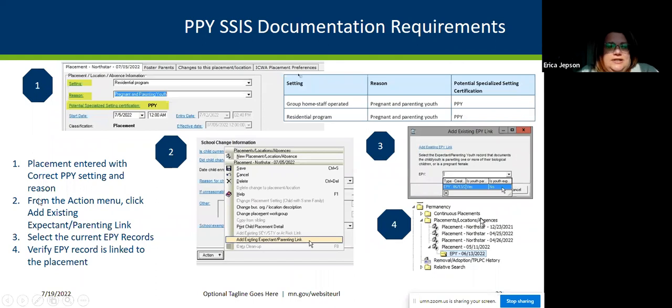So next, once a youth is placed in the specialized setting of a PPY, again, you want to make sure you have the correct setting and reason. You will know you have the correct setting and reason when you see PPY next to the potential specialized setting certification. And again, same as with the STSEY, you want to link the EPY record.